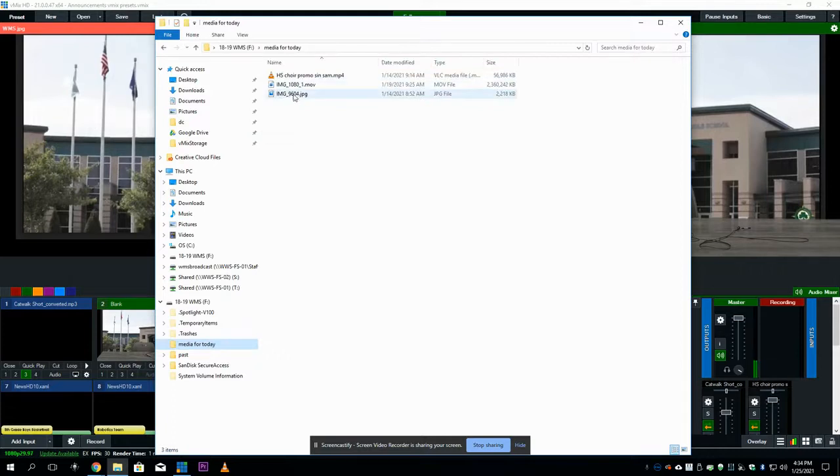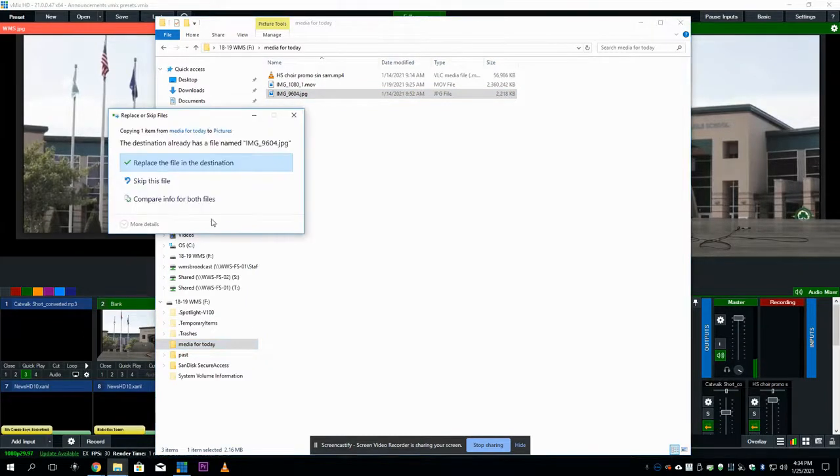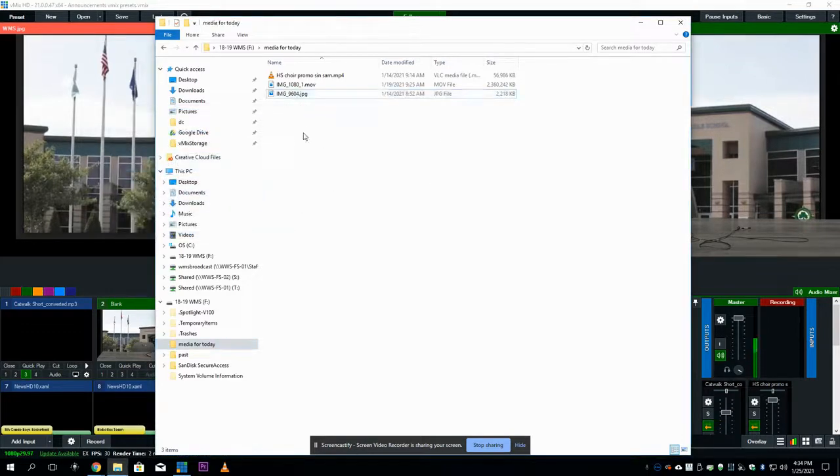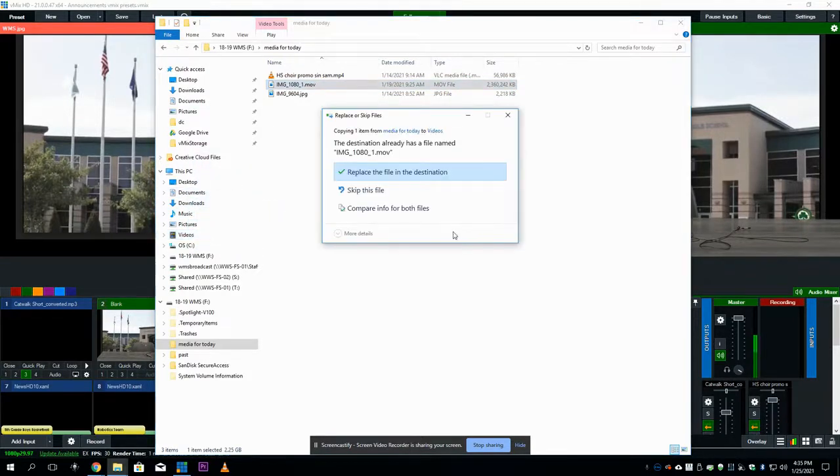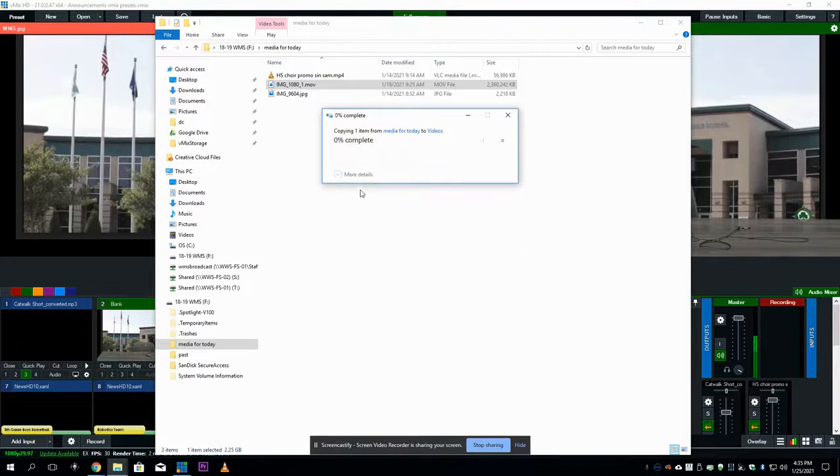So I always put stuff into the media for today folder when I'm loading the flash drive. And if it is a JPEG, like this one says JPEG, that's a picture. So I would click on the picture and drag it to pictures. Now, this one has already been imported, so I get this. So I'm just going to get out of it. I don't need to do that. Or if it's a movie, which is a .mov file or a .mp4 file, both of those are movies, I would click on the movie and drag it to movies or videos to load it in. Again, I've already loaded this one in, so it's popping up with this. So I'm just going to hit skip and it'll go away.